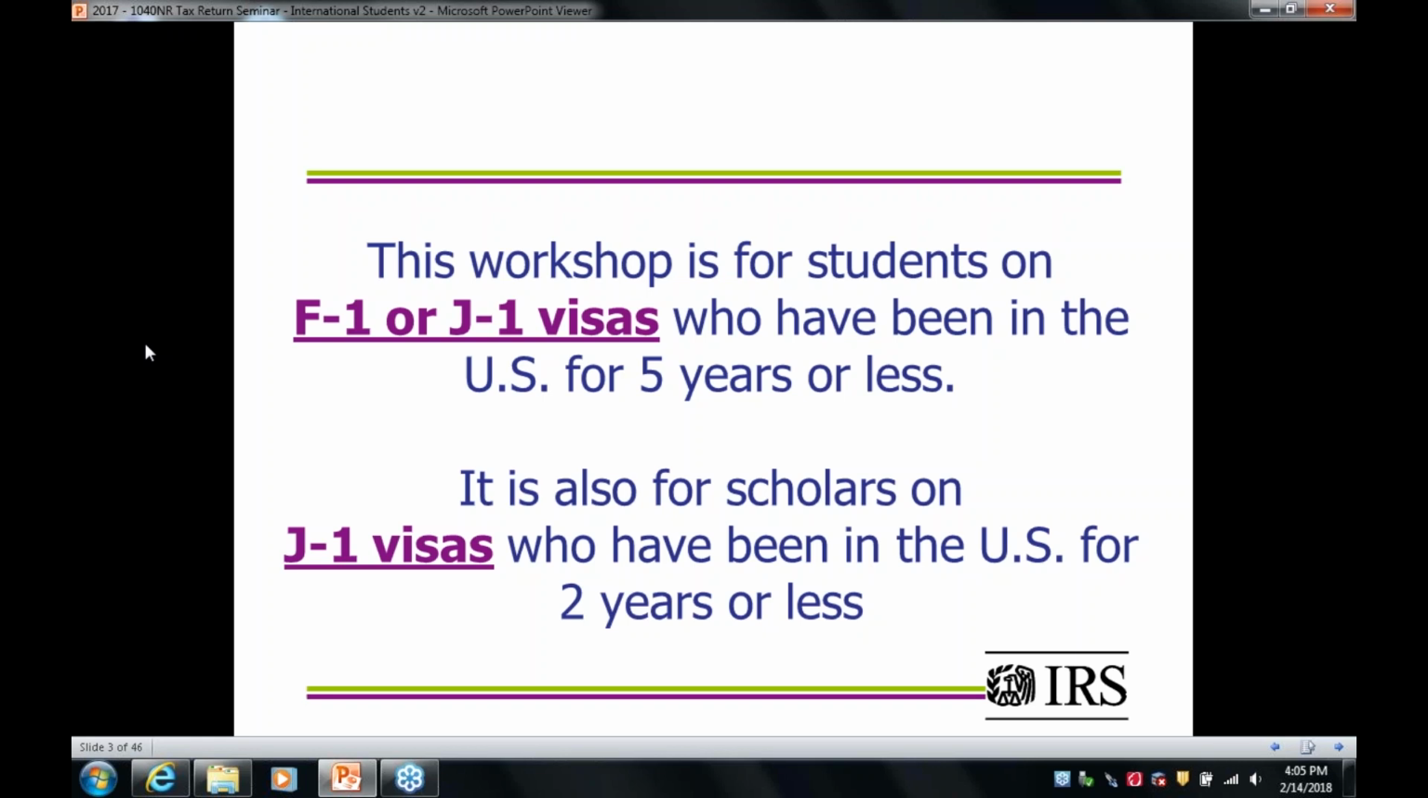Also, we will be doing some returns for what we call teachers, scholars, researchers, possibly research assistants. We normally refer to them as scholars on a J1 visa who have been here in the U.S. for 2 years or less. So those are the two types that we'll be dealing with. There are many other types of visas.